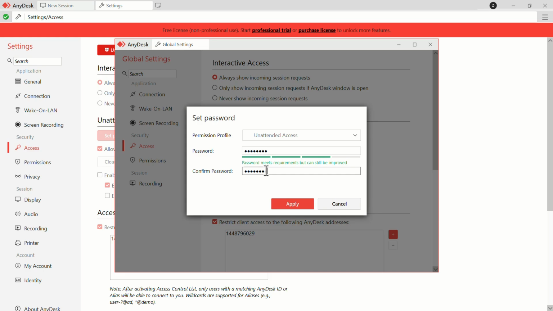Remember, your password must be at least 8 characters long and should include numbers, letters, and a special character. Next, click on the permission profile and select Unattended Access if it's not selected automatically. Once you're done, click on Apply.